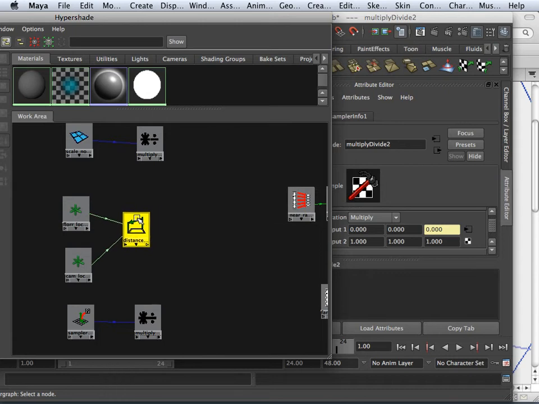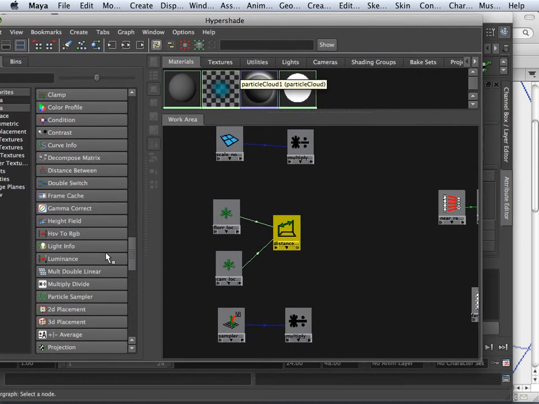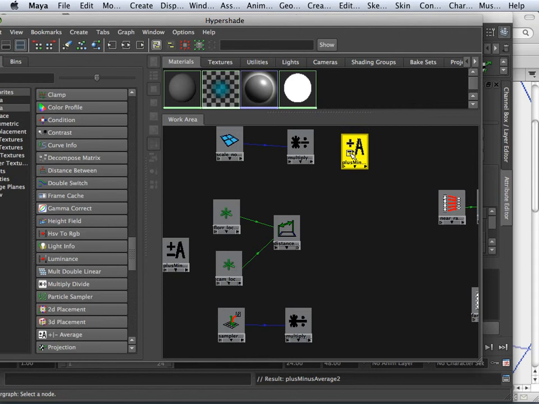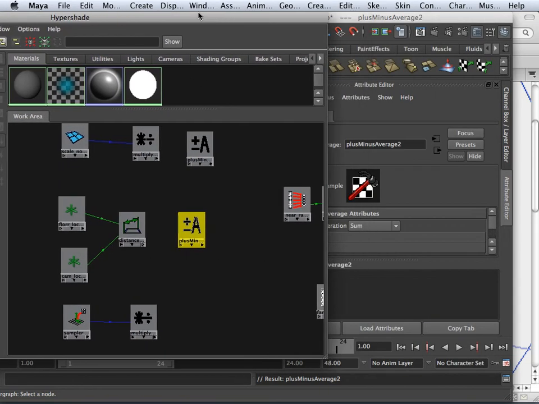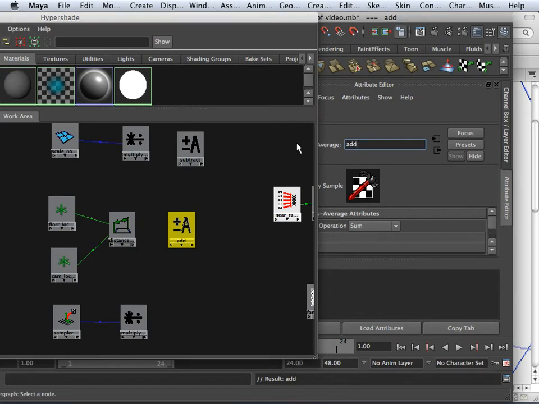Alright, now start some wacky stuff with subtraction and adding. So I need 2 of these. These are average nodes. And I need these to be subtract and add. There we go.